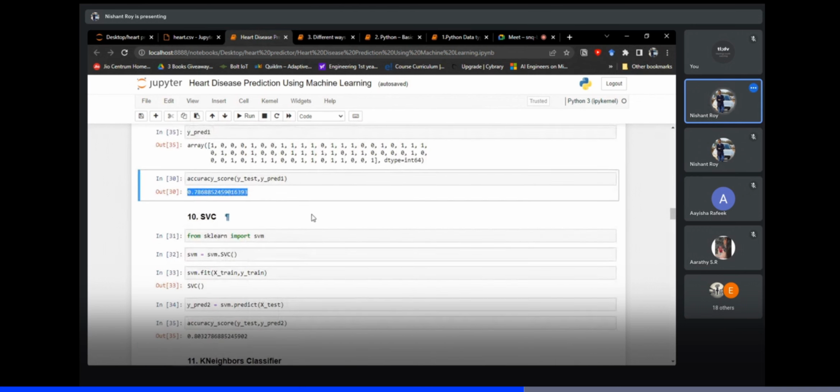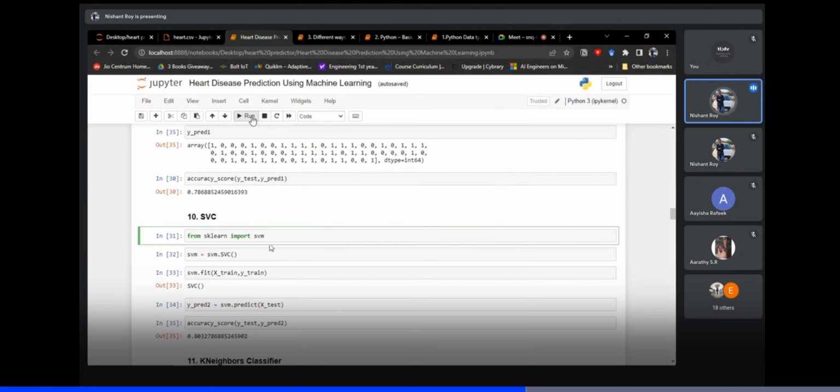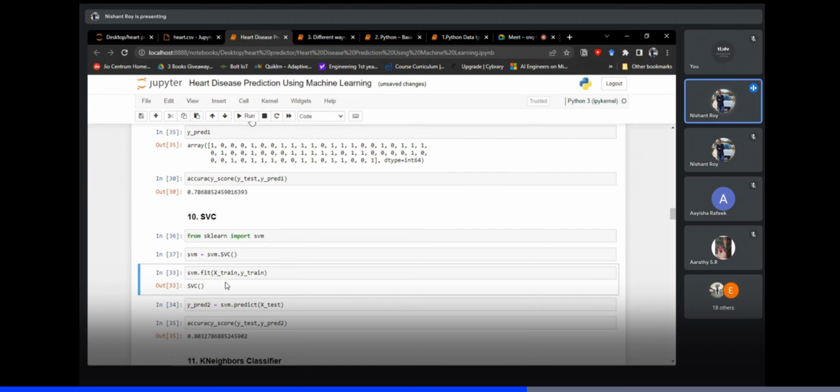Similarly, we will go with one more, the support vector classifier, which uses a support vector machine to do the prediction part. There's one more kind of machine learning part. So again, we will import sklearn. From here, we are using the SVM module, and similarly we will fit the X train and Y train inside this SVM model and create a prediction model out of it.